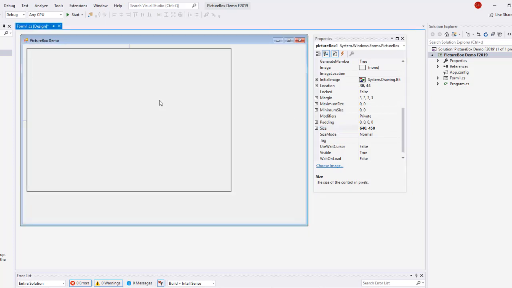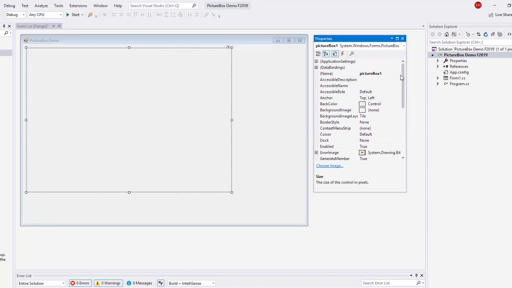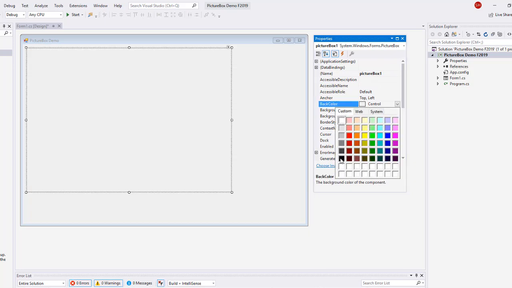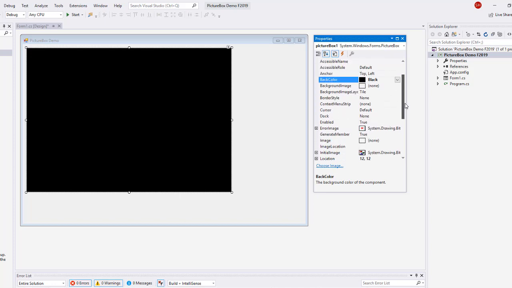I can put this in a location that I want, or if I know the exact location, of course, I could change that in the location property. I'm also going to set the background color to black, and that will display the background color when no image is being displayed. But really the most important property for the picture box is the image property.